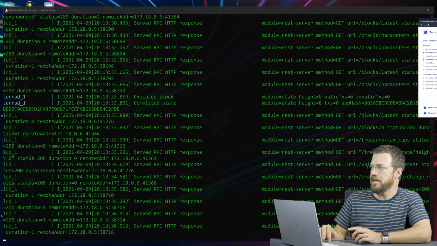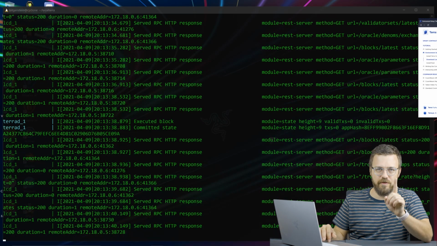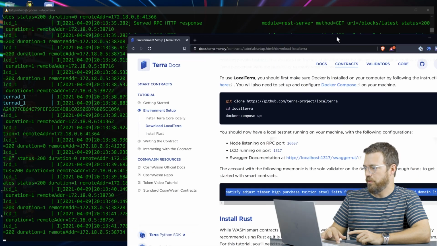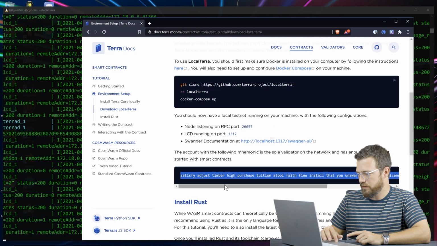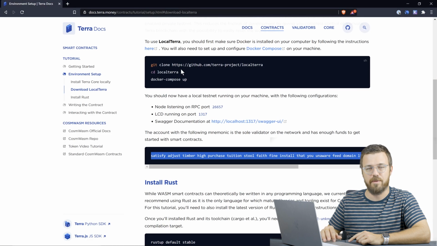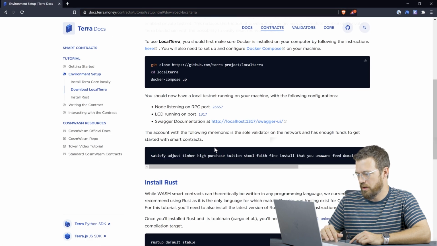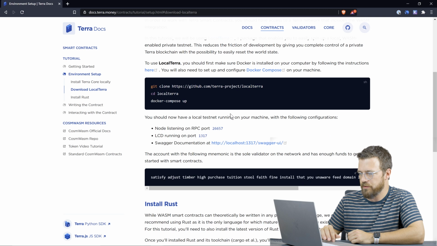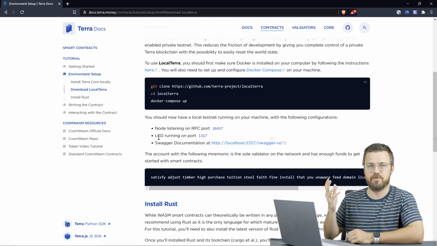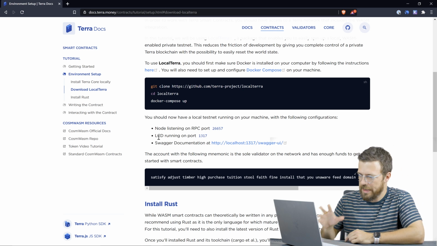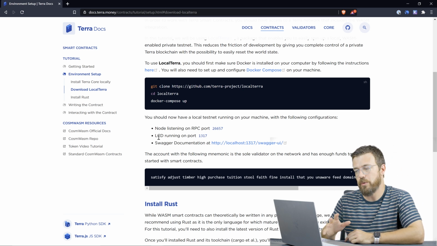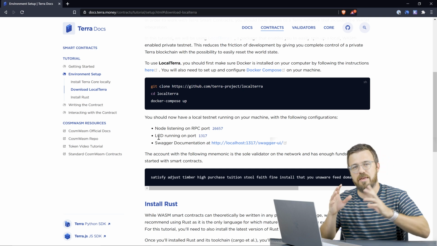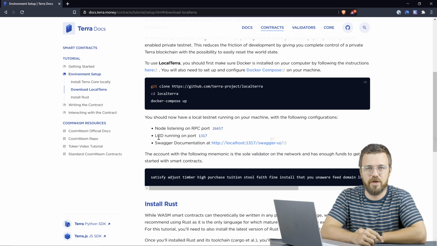Now here on the network, there's actually a known key that's the only validator. There's one validator on this local network, and it's using this key. The mnemonic is here at docs.terra.money, this address up here: satisfy, adjust, timber, and so on. This is the mnemonic you need in case you need to import this key somewhere. You can view other details here, including the ports that the node is listening on, that the LCD for API requests and so on is listening on, at docs.terra.money. But we're going to move on to CosmWasm and investigating what a Terra smart contract actually looks like.